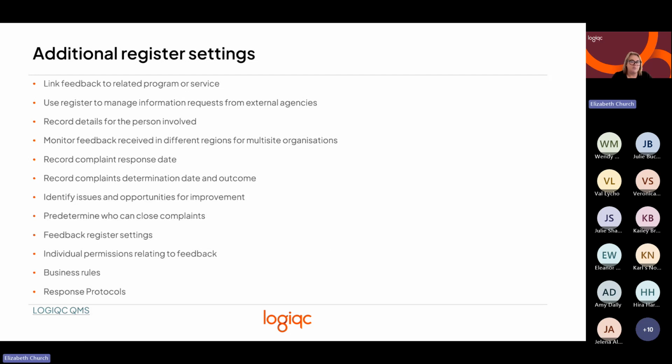In the next slide, when I move back to the platform, we're going to have a look at the additional register settings, because there are a range of decisions that you as an organisation, you as a quality manager, can make around what you want to be able to report on that feedback form. As I said in that first instance, we can link feedback to a particular program or service. We can also manage information requests from external agencies.